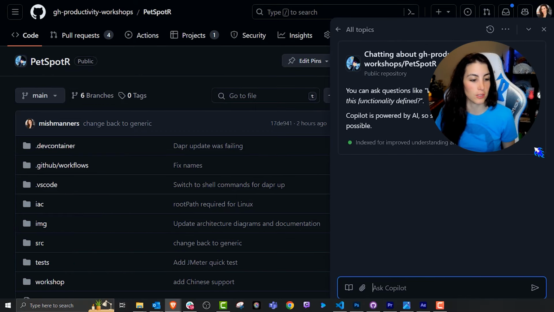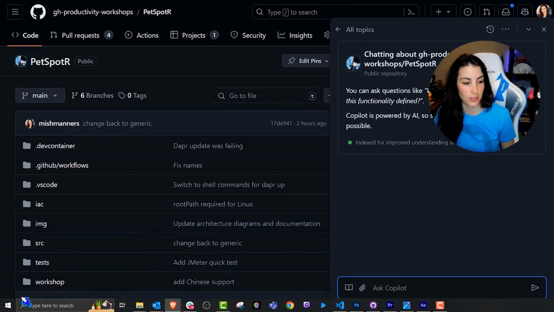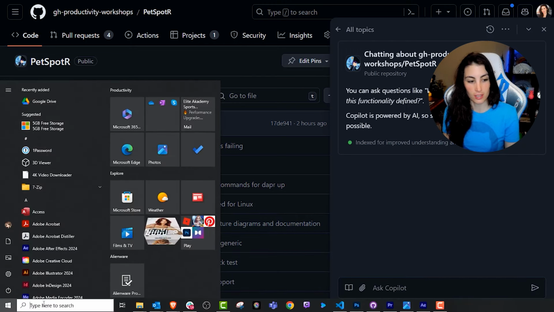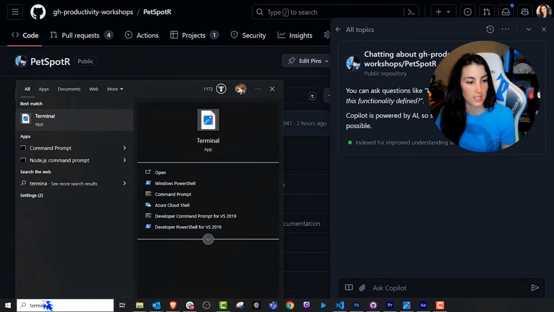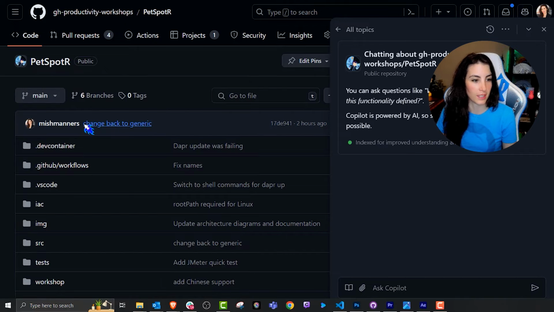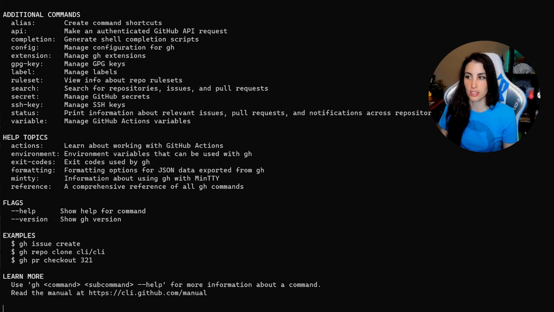Let's pop it onto our local machine and go from there. So for me, I like to use the GitHub CLI to use this. So if I open up a terminal, I run it as administrator to make sure it's always working. We can go gh just to double check that we've got GitHub installed and working.